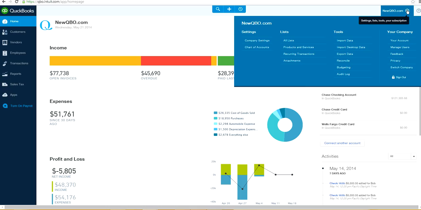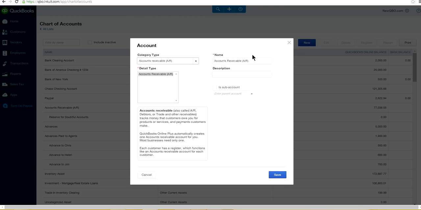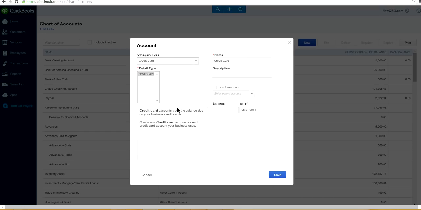So let's set up the credit card account from here. From the company gear, select Chart of Accounts, and select New, and select Credit Card here, and let's say the name of the credit card is American Express. So we have the American Express credit card set up. That's a new account. If you have already set up a credit card account, you can use the same account.